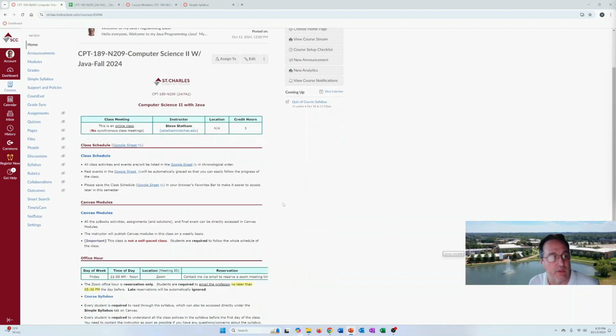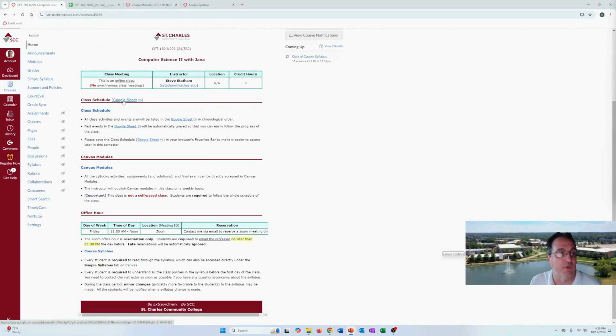The class schedule is a Google Sheet and it can be found on the link on the intro page. In addition, Canvas modules contains all of the zyBook activities, assignments along with their solutions, and the final exam. All of this can be directly accessed in Canvas modules. I'll publish Canvas modules in this class on a weekly basis.